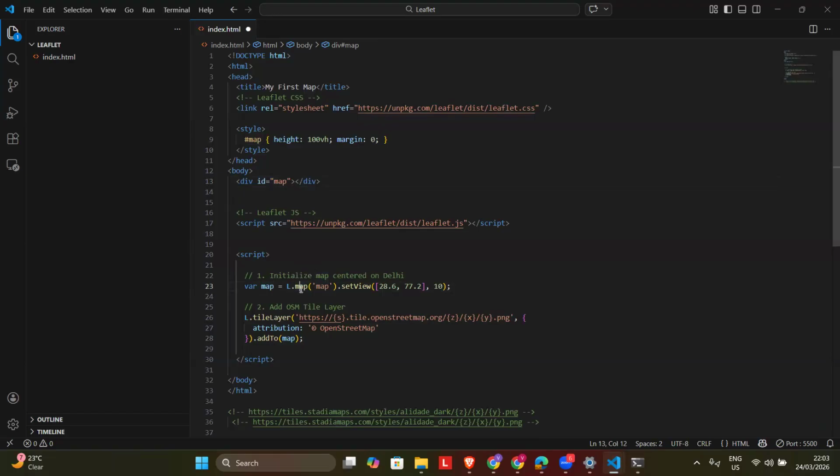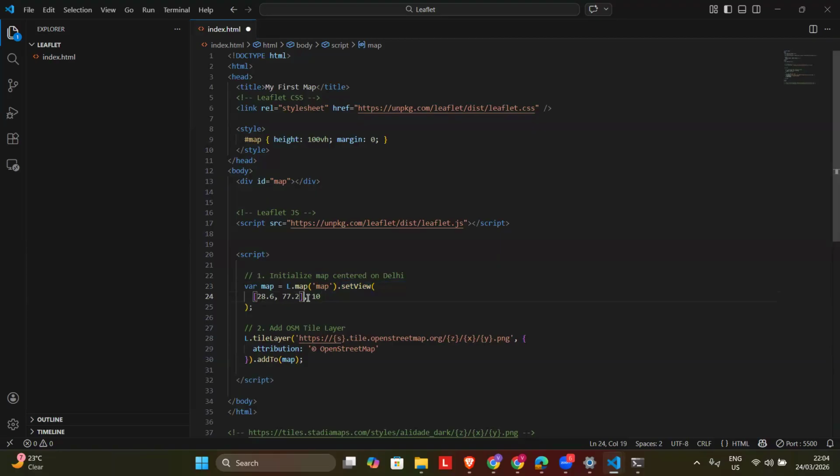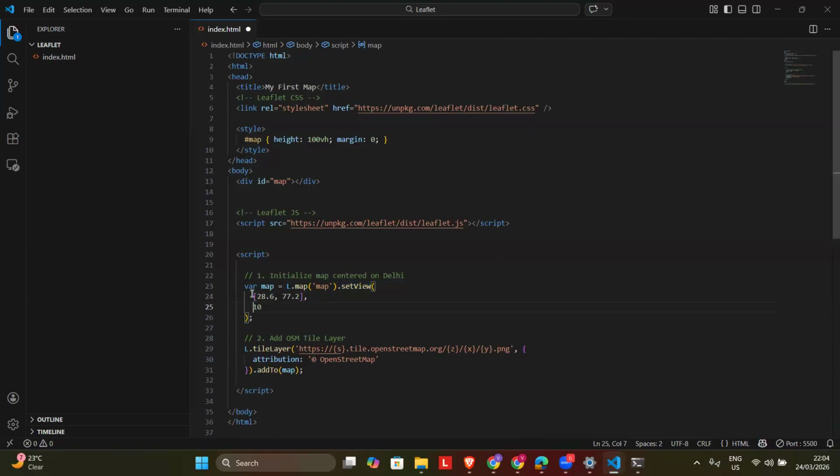So L is the function which comes with Leaflet, whereas this map is the ID which we have defined for our container. Then setView. For example, in the ArcGIS SDK, I was showing you that there was something called MapView, whereas here there's something called setView. So these are syntax differences, and there will be function differences among different libraries. In setView, we are defining two properties. One is the center, and another is the zoom level.